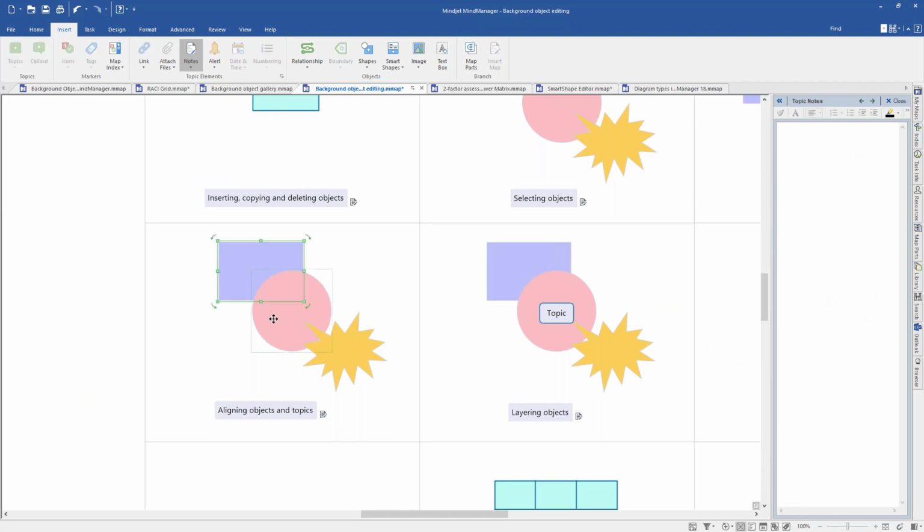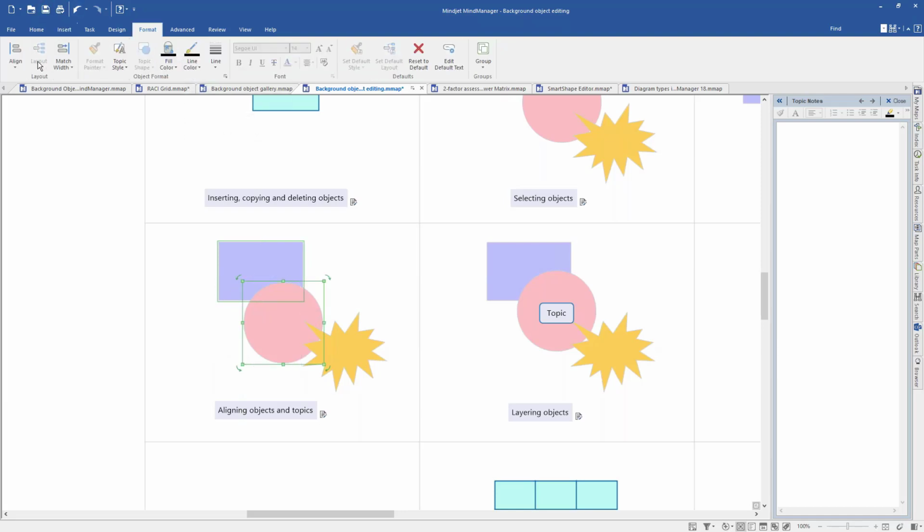You can not only use the alignment helpers, there I'm using the alignment helper to align the left-hand side of the pink circle with the rectangle, but you can select multiple background objects. If you select more than one of them, so if I select the circle and the rectangle there, in the format menu I can use the align command. So if you go to the format tab and align, I can now align these left.